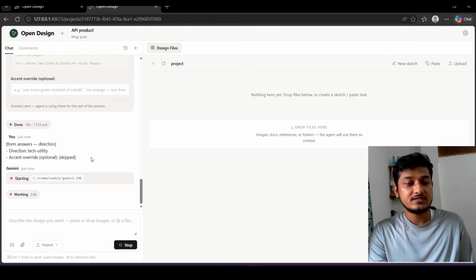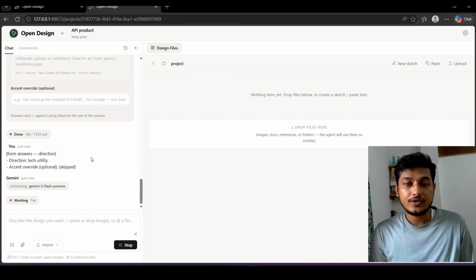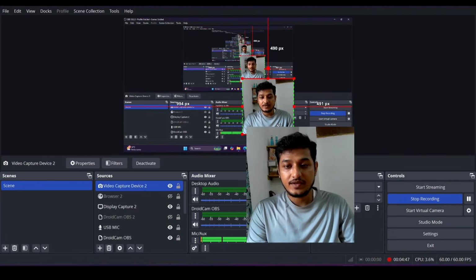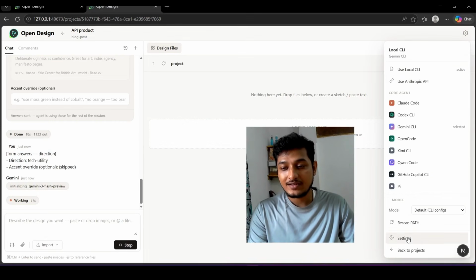Okay, so you see it is really very amazing, and it is asking questions in the Claude Design style, and also it is free to use and completely open source, and I am running it locally. And guys, when it is working, let me show you another interesting thing. If I go here on the right hand side, you will find the settings button. Just click on that and go to the settings.